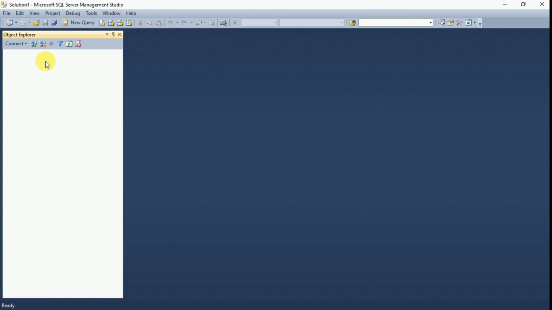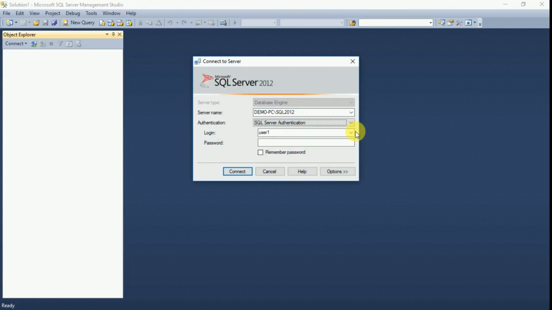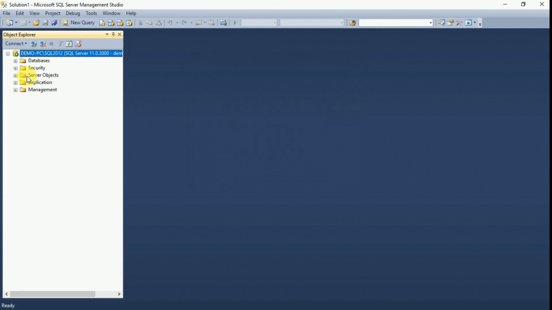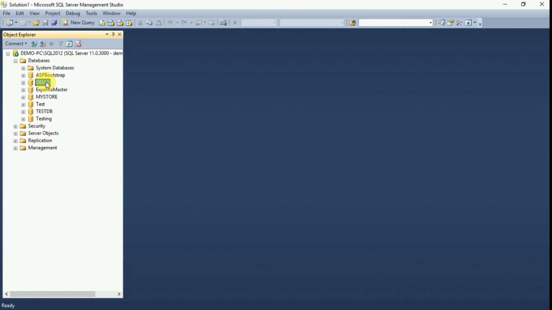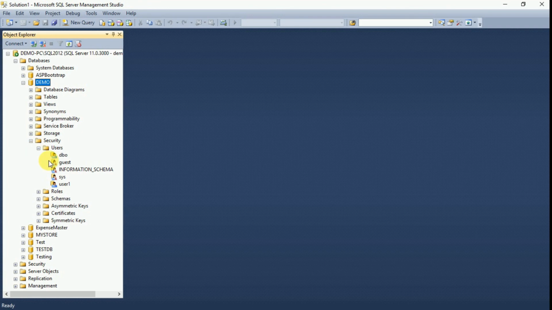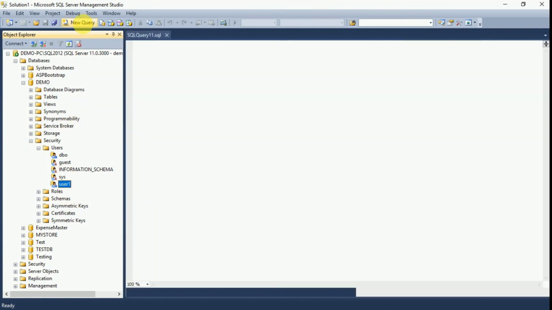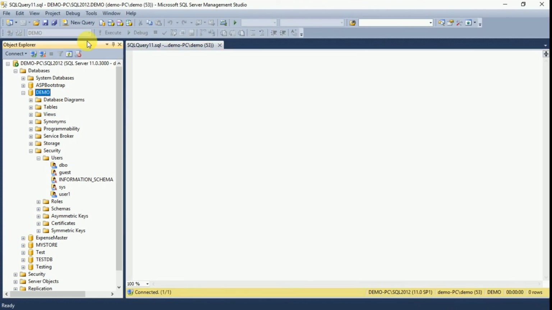Again I am disconnecting. I am getting into my login, Windows authentication. Click on connect. Here, by using grant, we have to provide the privileges. For that, expand the databases. This is my database. Here I have the user called user1. For this user I want to provide the privileges. Click on new query. You can click on demo database also, that's enough. Here we have to use grant.